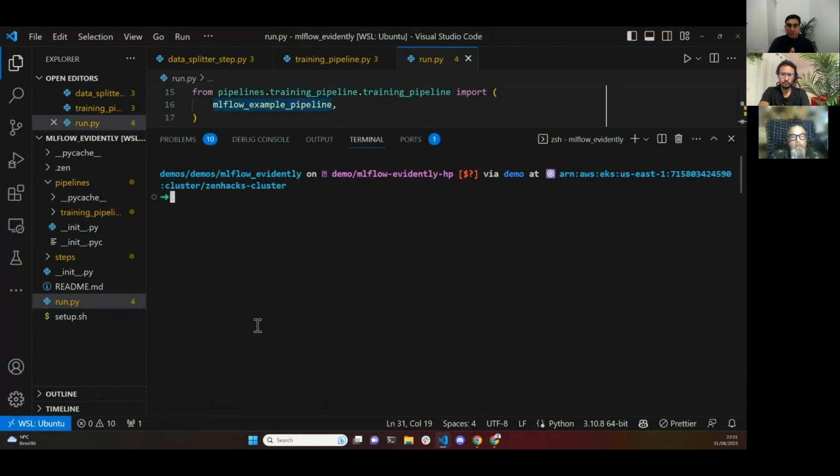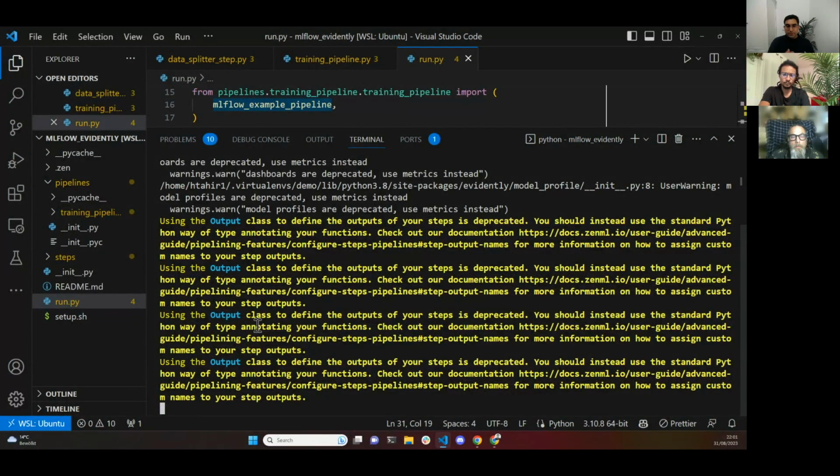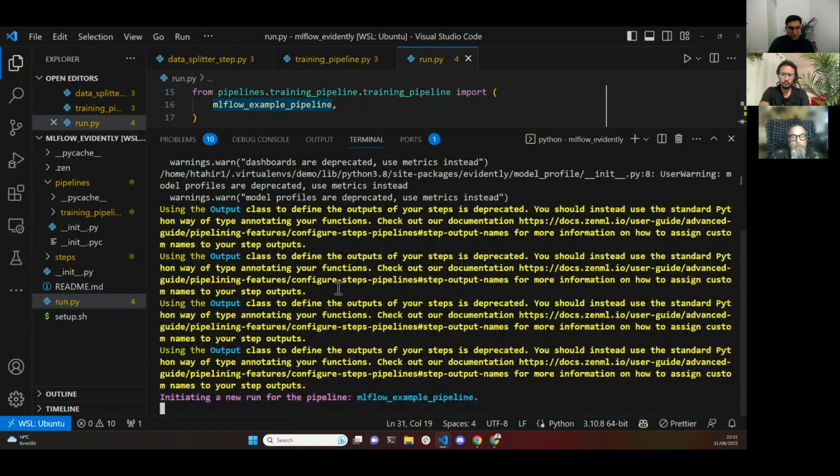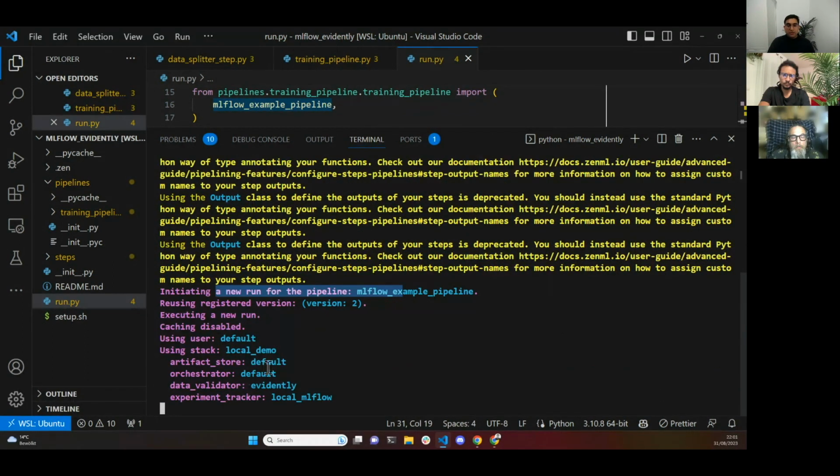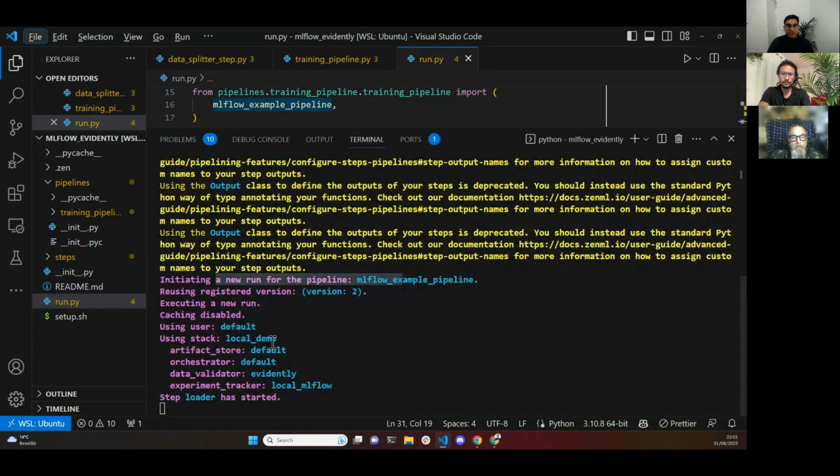Right. So what else is there left to do? Nothing, just to run it. Okay. So when I run it, it's just Python. So it's going to use the local orchestration system. So it's going to pick up my virtual environment. Excuse the warnings. I haven't updated my code. But you can see that essentially what it's doing is it's initiating a new run, doing all of that tracking that I was talking about.